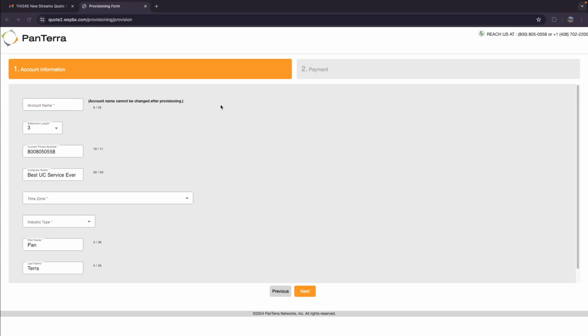So now we'll move on to the actual form. First, we'll go with the account name. It needs to be under 12 characters, all lowercase, no spaces, and no special characters. I'll stick to our demo company name and just leave it like that.